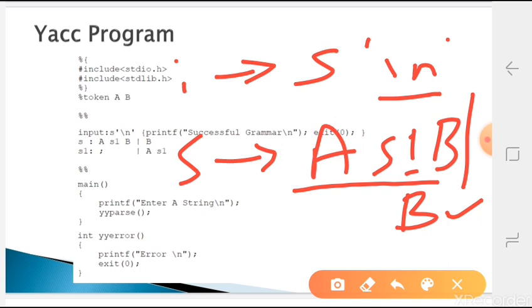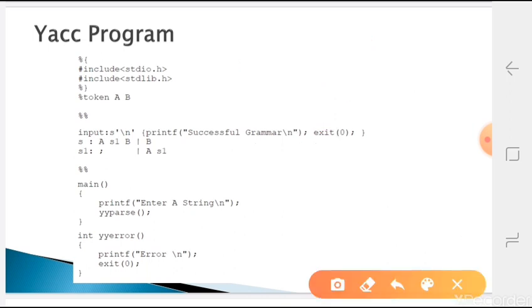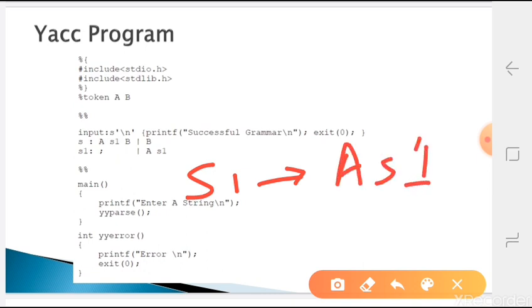This is nothing but a raised to n. To have a raised to n, we start with a, then S1. Now S1, through recursion, will take n number of values. So S1 produces a S1, and indefinite values it will take. Or epsilon, because somewhere you have to stop it. That stopping part will be epsilon.